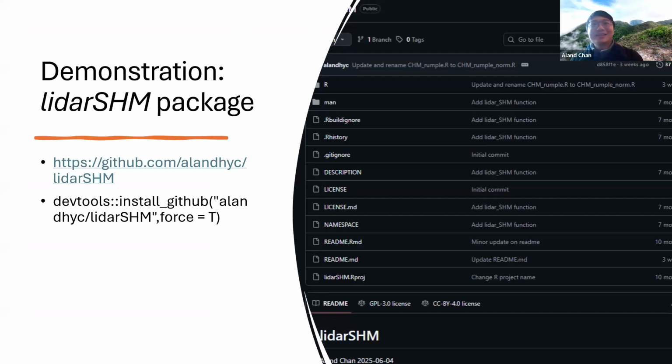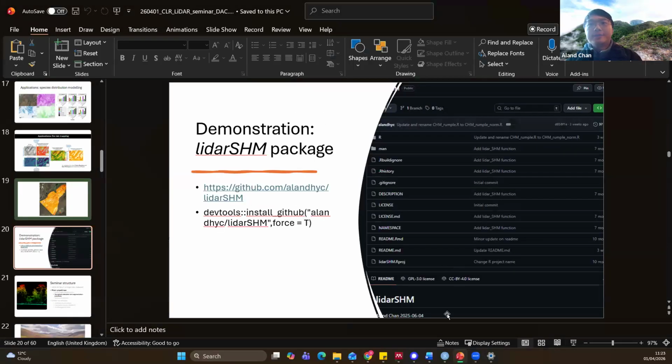So I'm just going to pause a little bit and do a very quick demonstration of the lidarSHM package, where we've written up this algorithm of creating shrub height models using LiDAR datasets, and we uploaded it into a GitHub repository that is hopefully easier to use. And I'm just going to give a quick demonstration of how anyone, with a LiDAR dataset, could create these models.